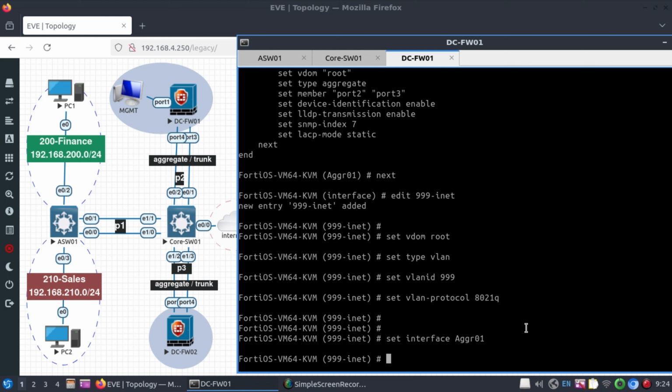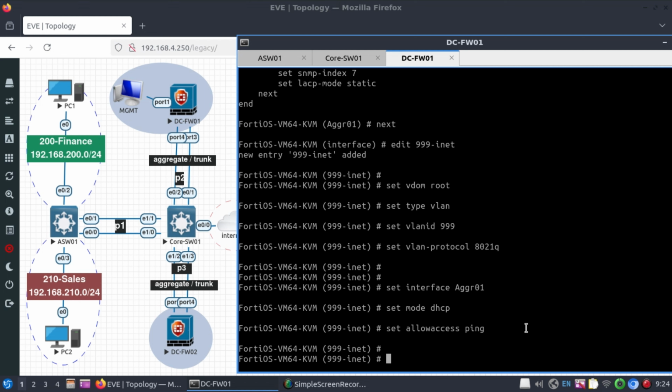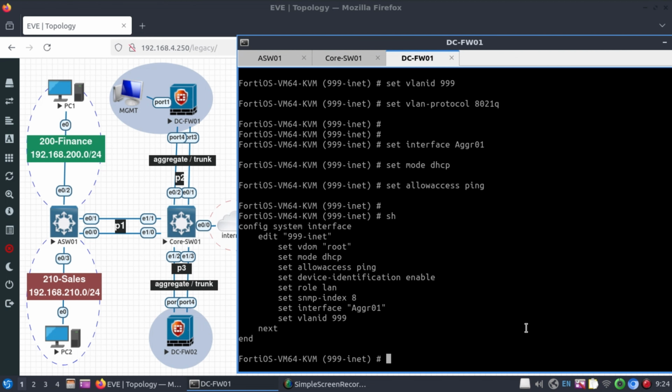And the next thing that I want to do is to define how the IP address is going to be allocated to this interface. Are we going to manually assign an IP address to this interface, or are we going to let the firewall acquire an IP address from DHCP? In this case, I want this interface to get an IP address from the DHCP server from our home network. So we set mode to DHCP, and the local-in traffic allowed will just be ping. I'm only going to allow ping to this interface. Now let's review our interface config, and everything looks great.